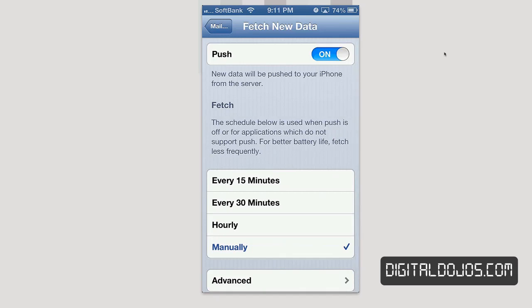This may be set by default to hourly or something, but I like it set to manual. It may be different for you. If you're somebody who doesn't need to be checking your email every minute, you don't want your phone constantly looking for that data every 15 minutes, then it pushes it less frequently. Basically, anytime you open the mail app, that's when it'll check for new email.